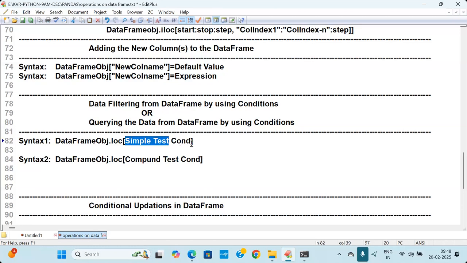While we are using test conditions, don't use and, or, not. Logical operators, don't use them. We have to use bitwise operators. There is a note point I will write: while we are mentioning test conditions, we should not use logical operators, we have to use bitwise operators.